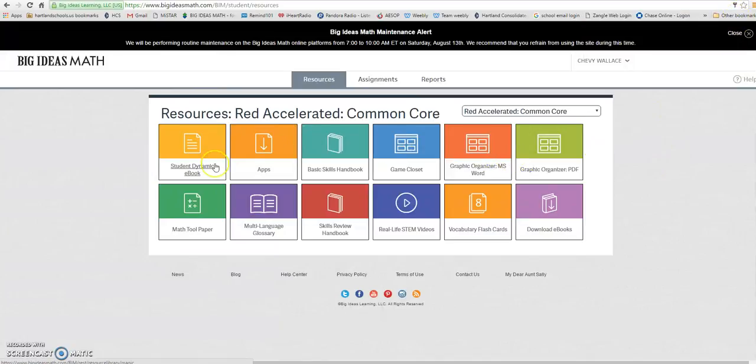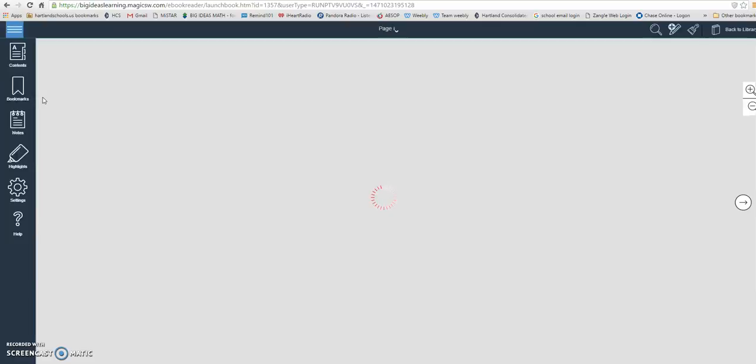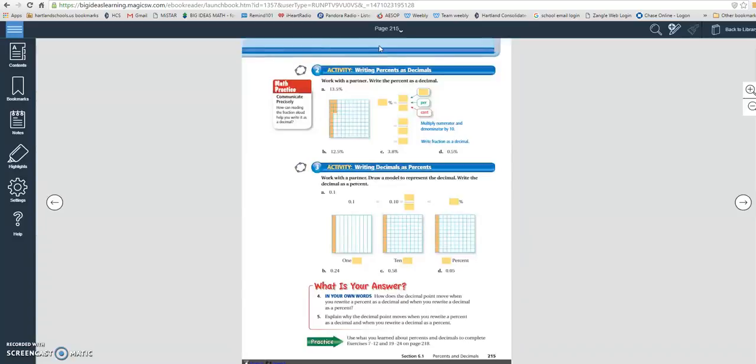So the first thing that you're probably interested in is just getting to the online book. So if you click on Student Dynamic Ebook, there's a few things I want to show you. It will let you open whatever books you have access to. So that should be your book, the red book or the accelerated book. And it'll open up. And there's a couple ways you can navigate in here. If you know exactly what page you want to go to, you could just type in the page. Like if you want to go to page 215, type it in and it'll take you right to it.